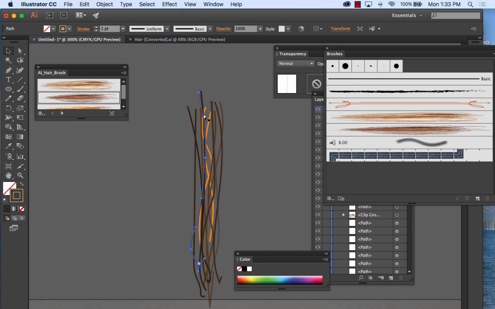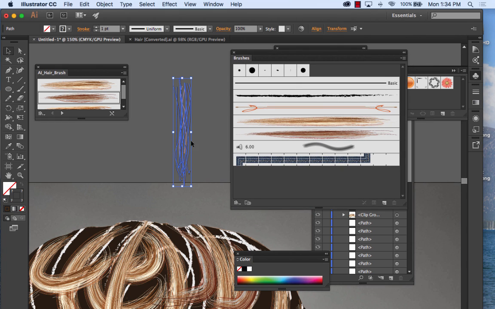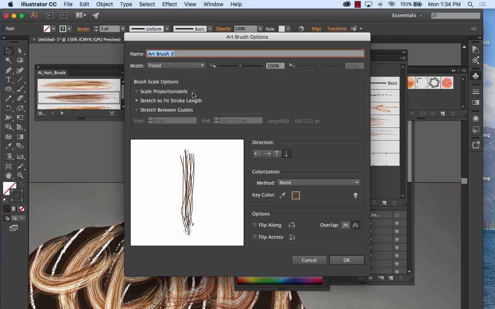Okay, so once you have all your lines drawn the way you want, to make it into an art brush, you select it and you go to the brush library, and you can either drag it into the brush library or you can click next to the little trash can in the brushes window, right here. If you click on that, it'll ask you what kind of brush you want. The technique I was using was called an art brush, where it paints the lines as long as you hold it down. When you hit OK, it's going to ask you what direction, and notice there's a little arrow, so this is the way I want it.